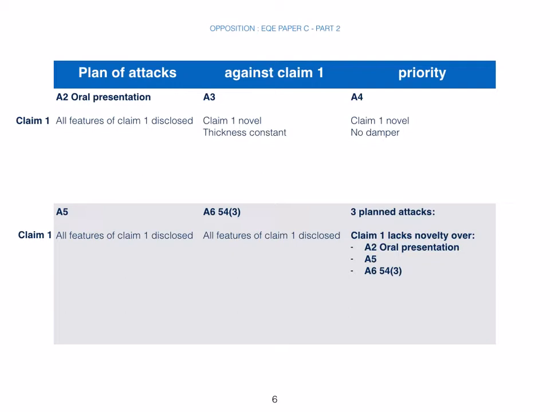Although claim 1 is novel over A3 and A4, there is no point at this stage in developing an inventive step attack starting from A3 or A4. Instead, we can wait and see what happens with the other claims.